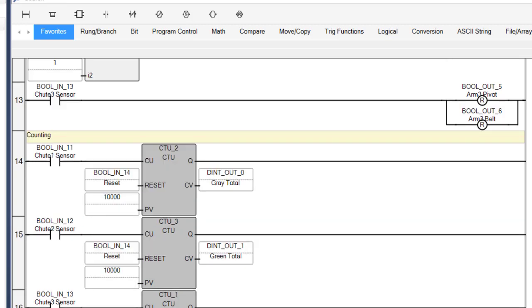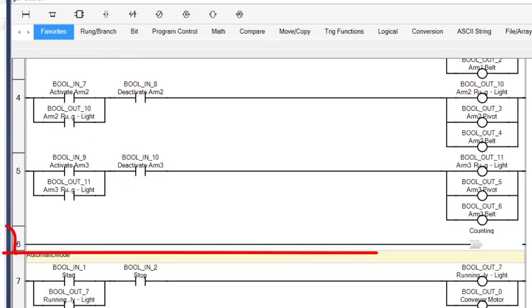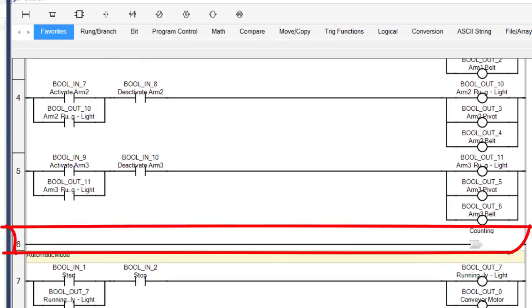These rungs are where it simply senses whether or not an object has passed the shoot 1 sensor, shoot 2 sensor, or shoot 3 sensor, and will count up the number of parts that have passed those sensors. So let's scroll back up, and I want you to pay specific attention to rung number 6. Rung number 6 is also a jump instruction, and that's important.